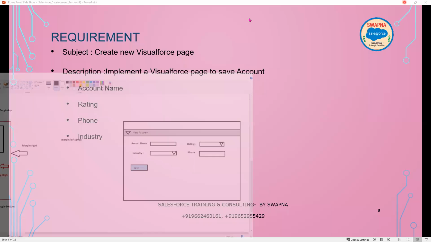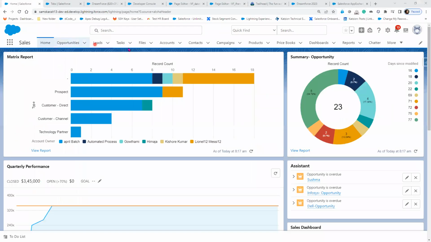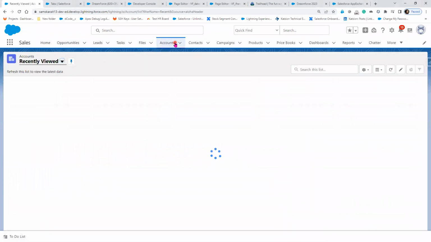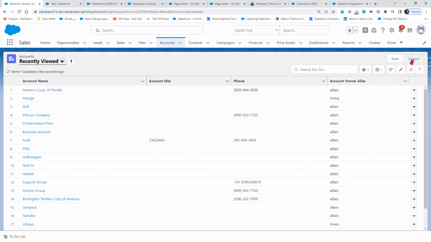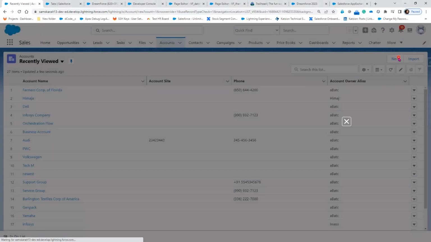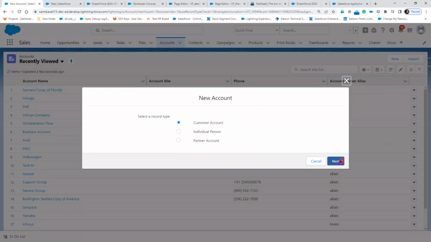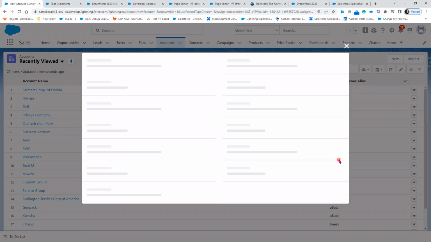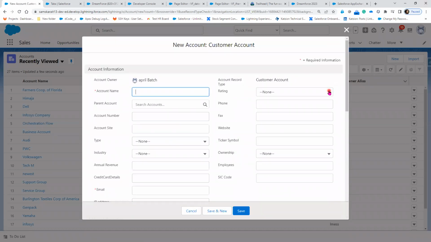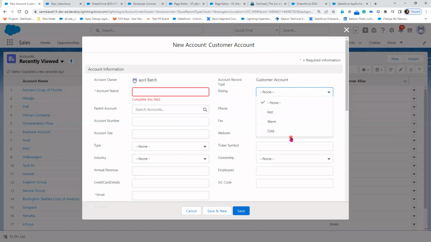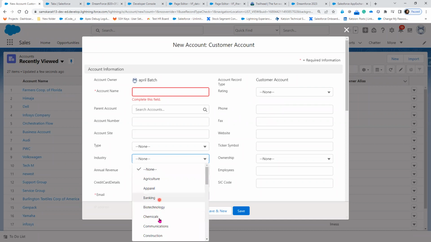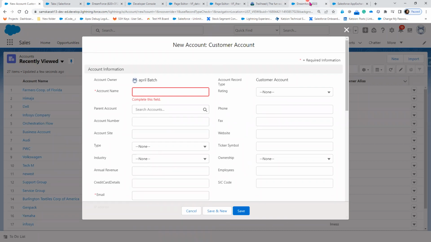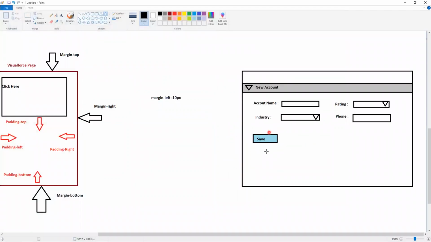If I go to the Salesforce and if I go to the account, let's create a new account. Now here we have a rating as a drop down. By default, it should show all these fields, and the industry is also a pick list in Salesforce. Now it should show all these pick list values. The same concept needs to be implemented. And then you have a save button.